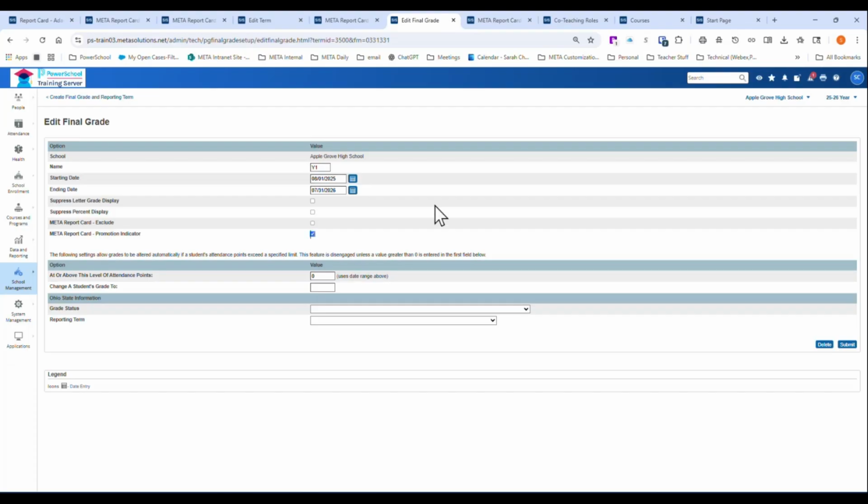And what that will do, 10 days before the end of this term, it will start showing up on the report card. And it will say promoted to, because that's the default, promoted to, and show the next grade and show your message. This is also the screen, the place that I was just talking about. I can exclude this term from the report card, so I wouldn't even see that column on my report card.